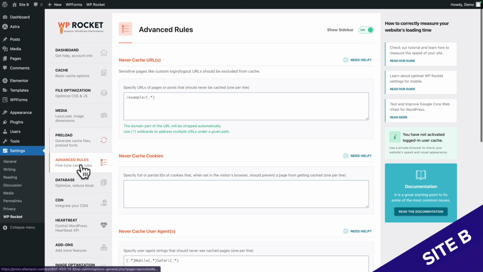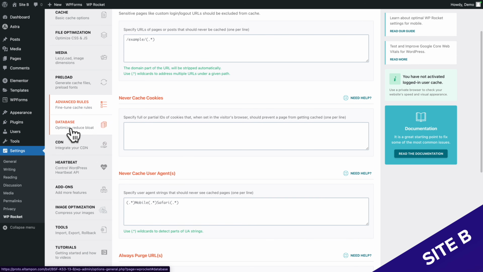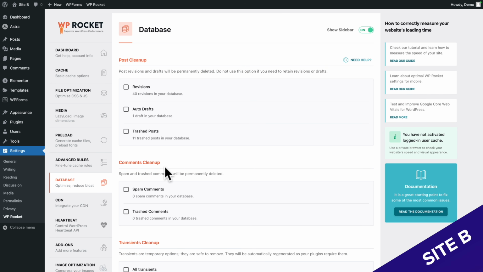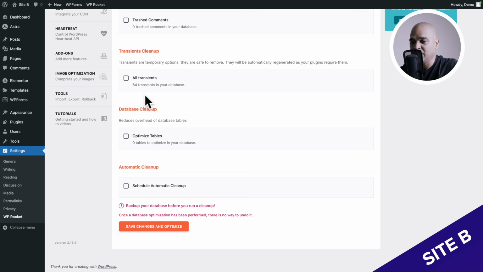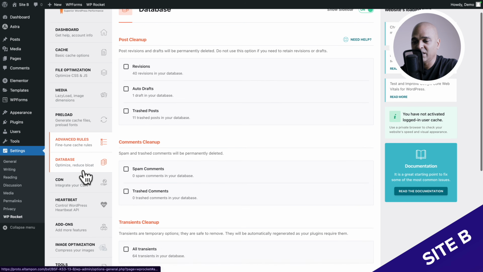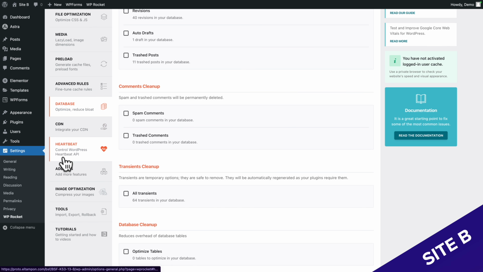All right. Next, we have advanced rules, but I said we were going to keep this simple, so I'm not going to use it here. And actually, I don't really use it that much. Next, we have the database, and here you can really unbloat your database. So if you have, I don't know, 4 million revisions, you may want to flush all of this. But here's a pretty new database, so no need here. CDN, we'll talk about it in a moment.